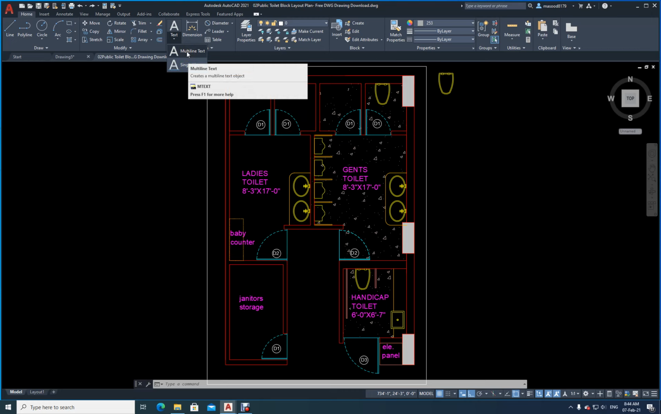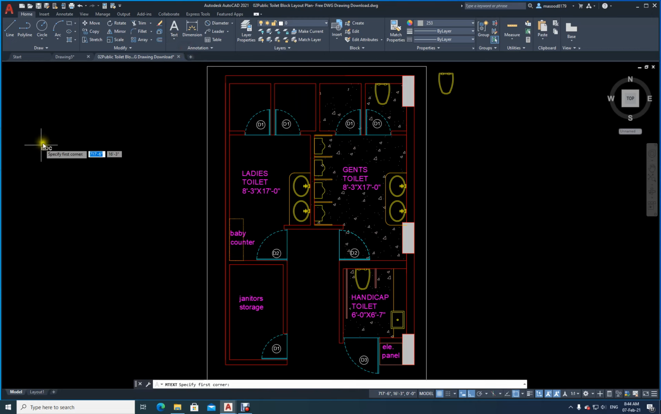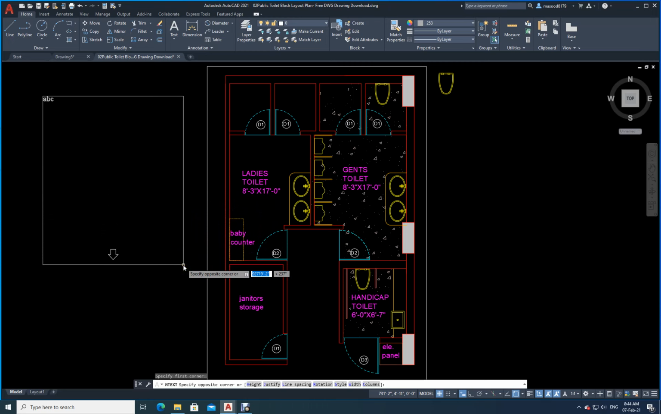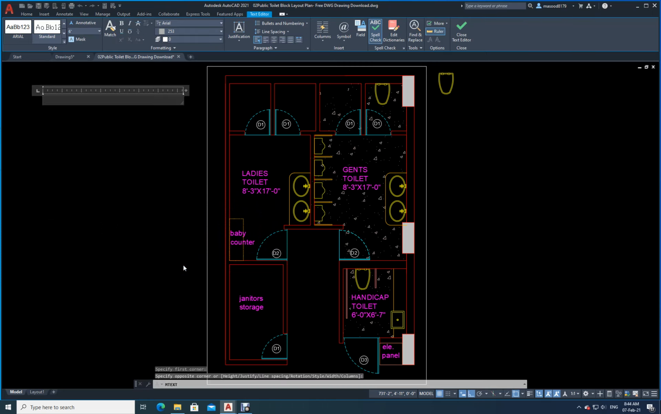Let me just go to multi-line text, click on this one, just come now with my dynamic input. You can see here, specify the first point. Somewhere I will specify the first point and then I will drag my mouse. See what is happening now. I am having a box opening. It is just like a Microsoft Word processor inside our CAD application.